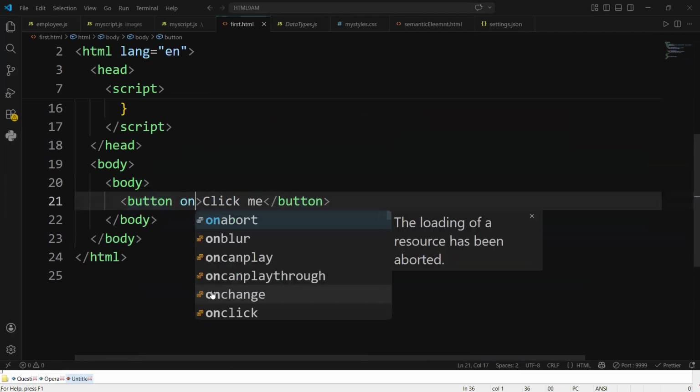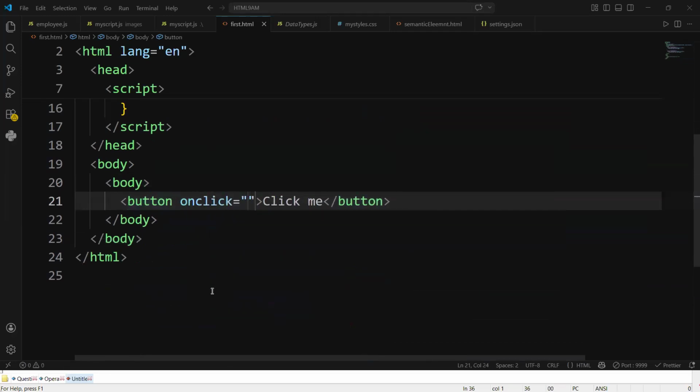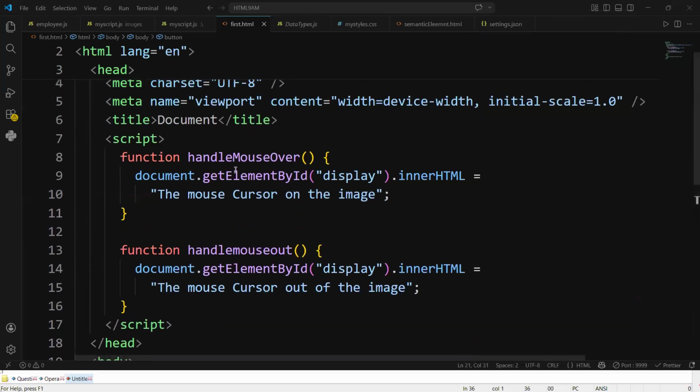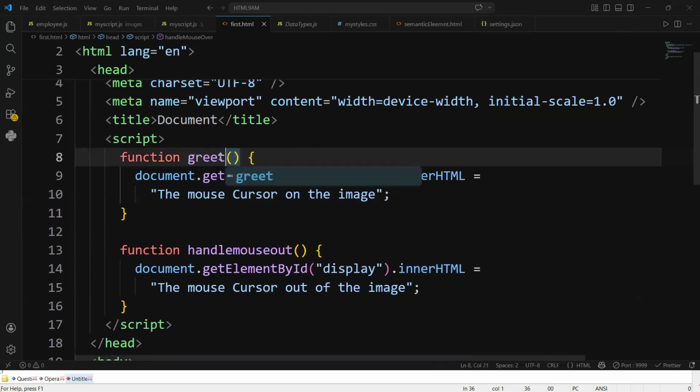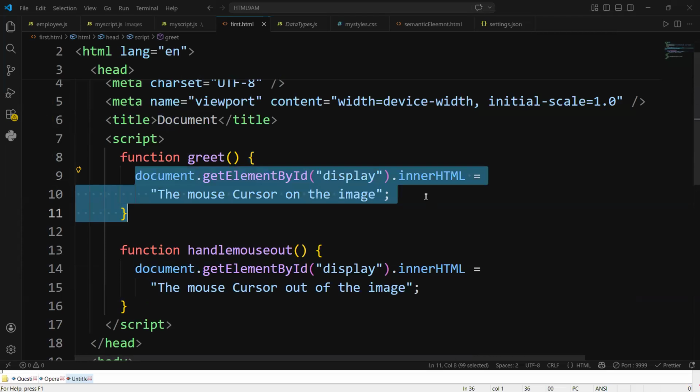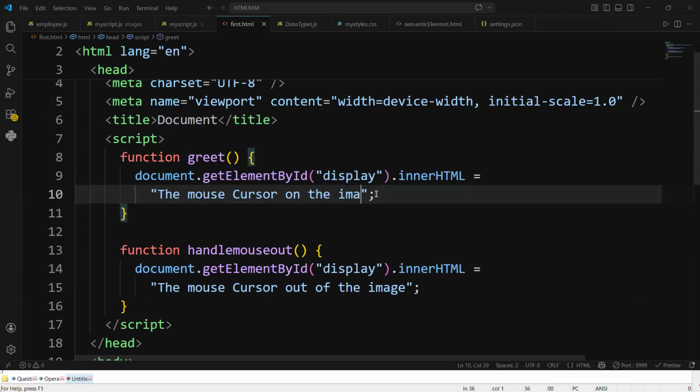What event is triggered? On click event is triggered. On click is like something like the greet button. Greet function, I want to execute that. See guys, here I want to execute the greet function. When I click on the greet, just let me print the message. Alert is not good, let me print the message only.